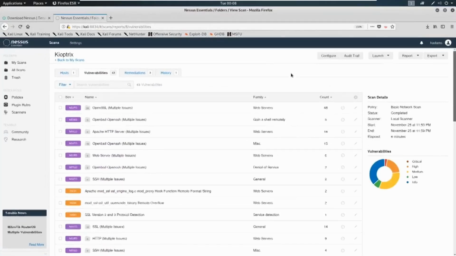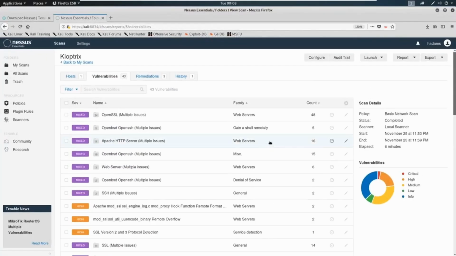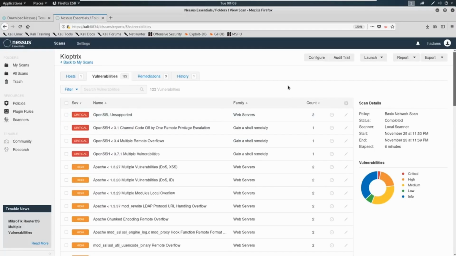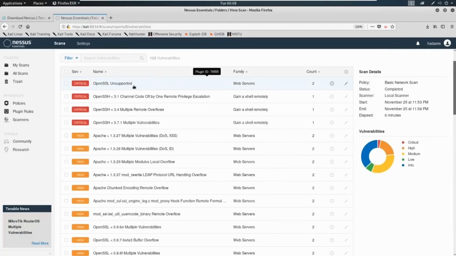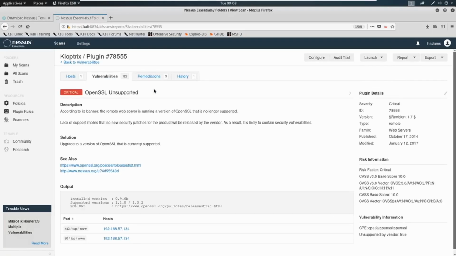So what we're going to do is just take a peek at this. And this new version of Nessus actually starts grouping these together. Let's go ahead and hit settings and disable groups. And that'll show us by severity. So look what's coming back up. OpenSSL, unsupported. Let's check it out.